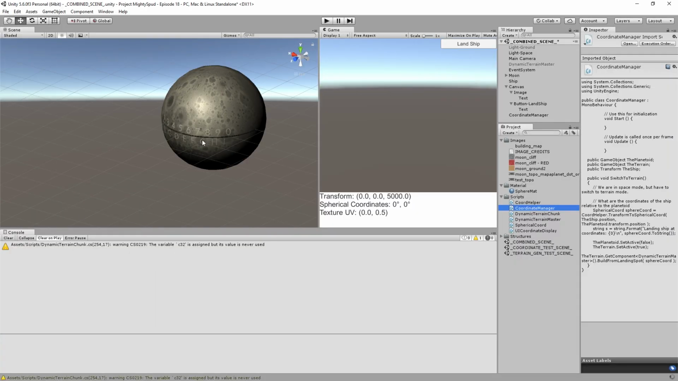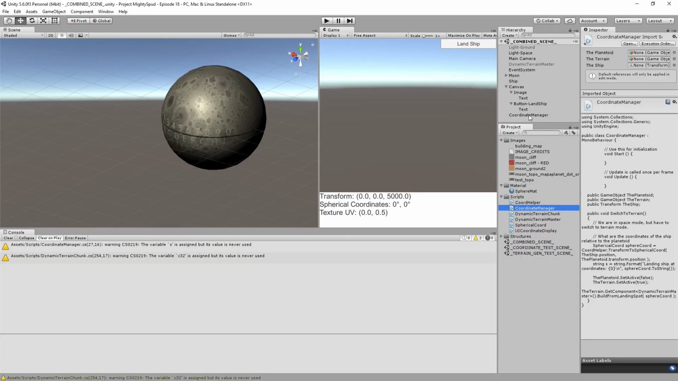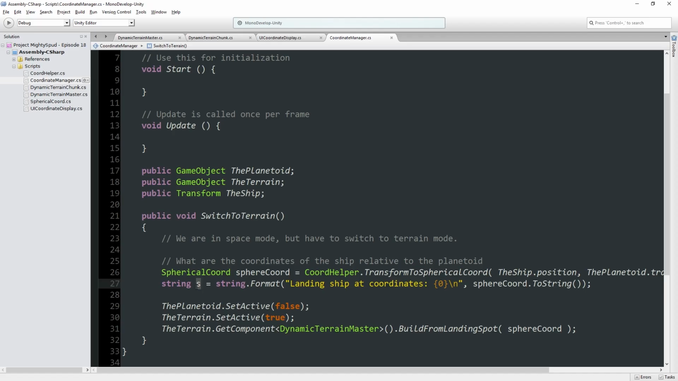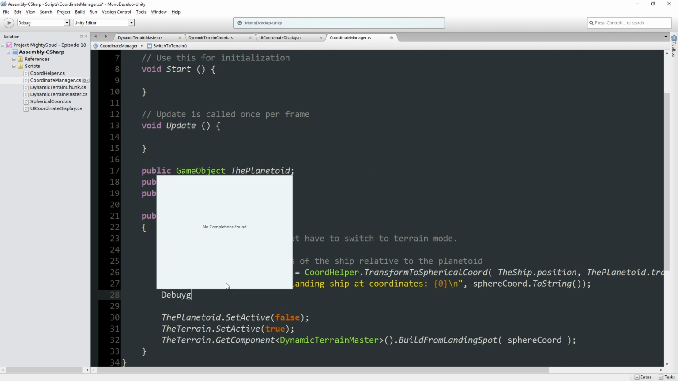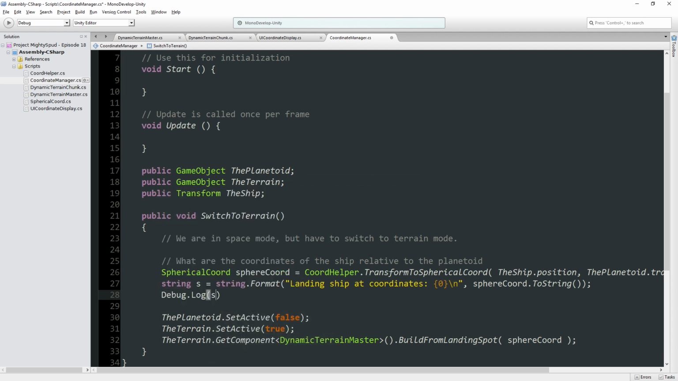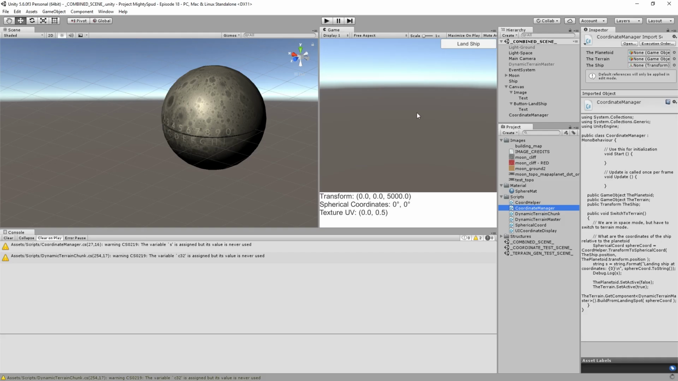So now if we go to here and we let that compile a little bit, okay, we're not actually debugging that. Debug.Log. I know I don't actually have to put in a string, but it was just easier and lazier to copy and paste there.